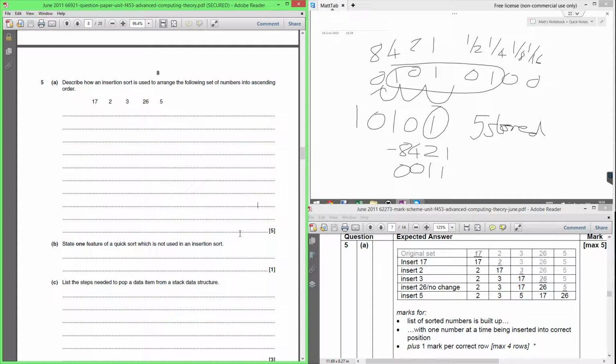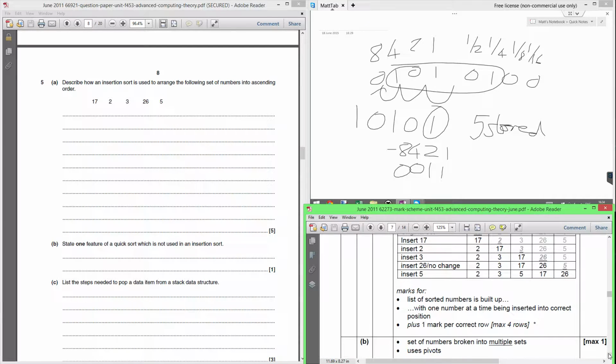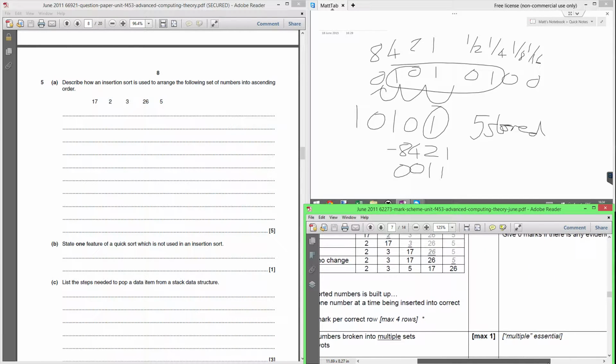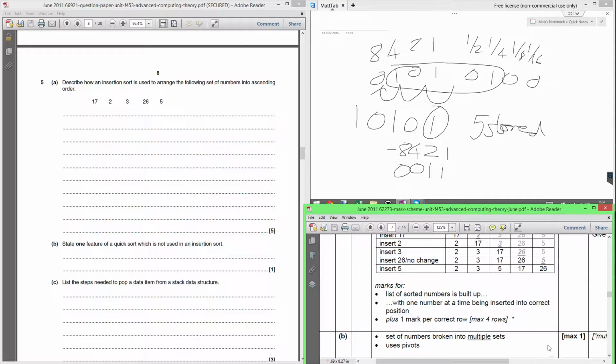One feature of a quick sort which is not used in an insertion sort. One feature. Use of a pivot, maybe. Set of numbers broken into multiple sets. Oh, uses pivots, yay. Any more? No. Multiple is essential, so set of numbers broken into multiple sets. Or you could have said uses pivots.